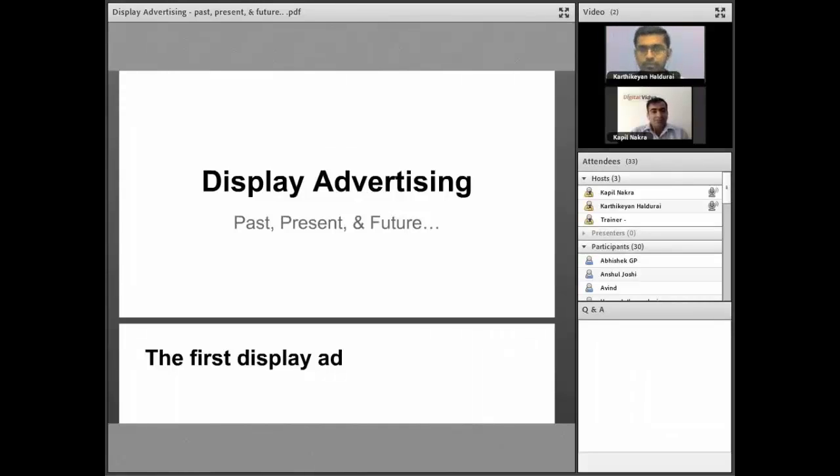The title of today's session is Past, Present and Future of Display Advertising. As all of you must have guessed, it's all about display advertising in today's session. So we will discuss the evolution of display marketing and how to make effective use of so-called banner ads, not just for branding but also for achieving performance goals.